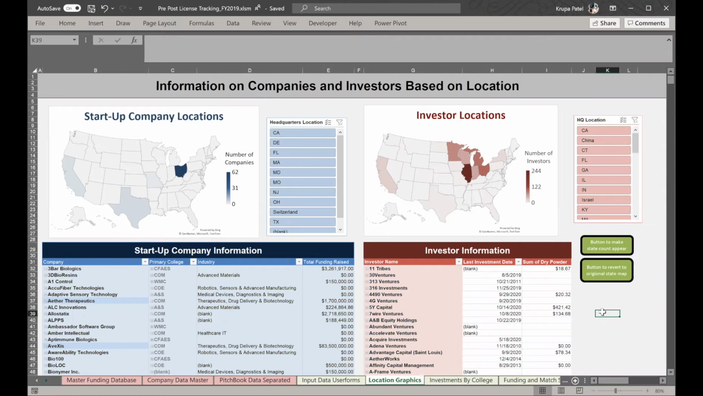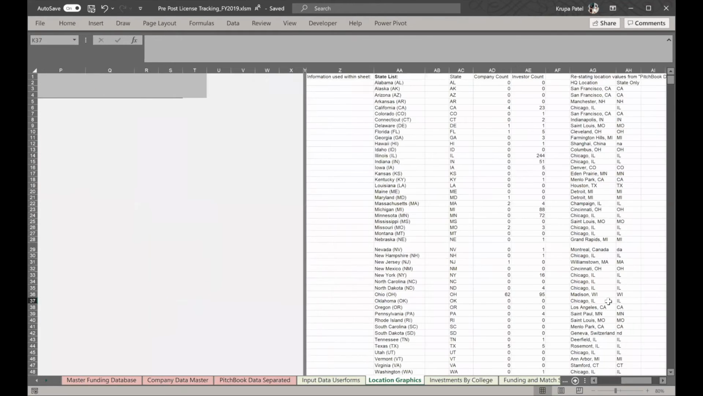On the left, we have a map in blue of the startup company locations within OIF's database. Adjacent to the map is its slicer, which will filter the company information presented in the table below. On the right, we have a map in red of the investor locations within OIF's database. Adjacent to the map, we have a slicer which will filter the investor information presented in the table below. The information used to create both maps is stored to the right of the sheet for easy access.